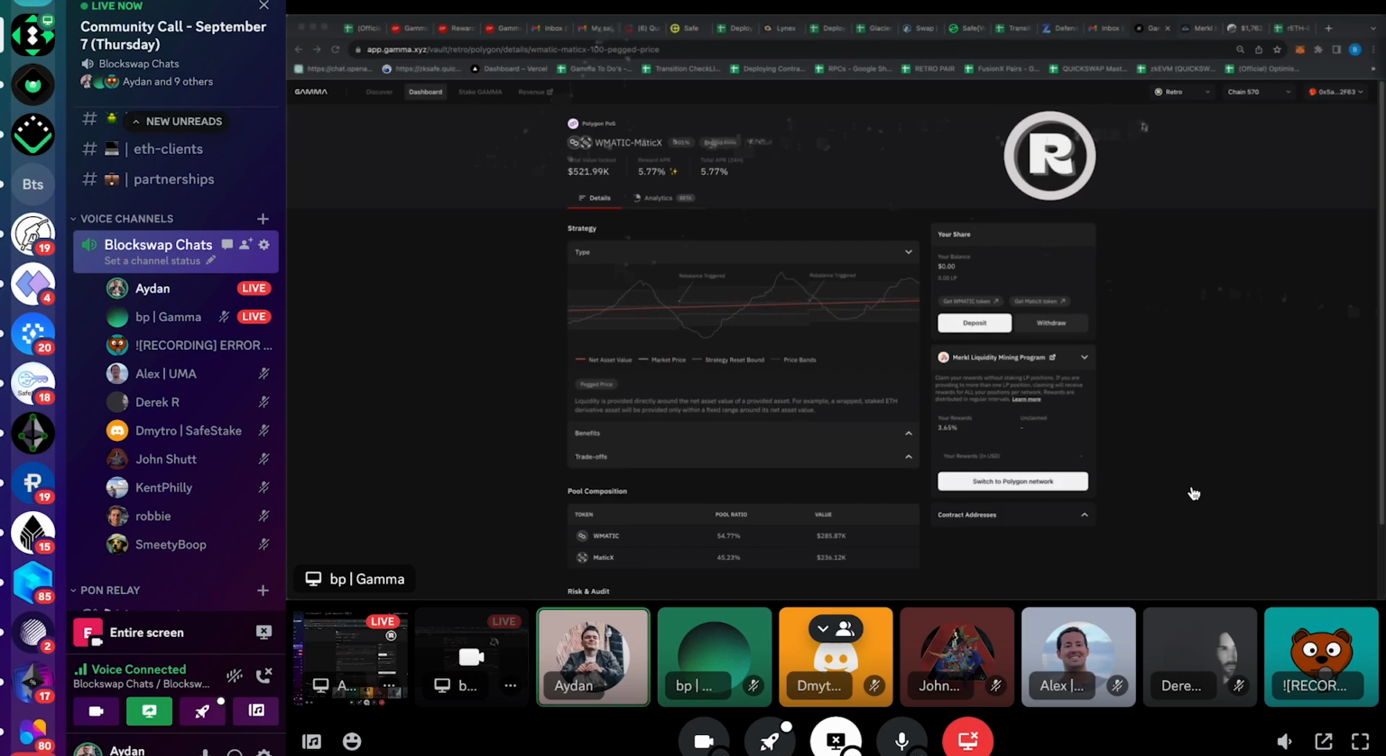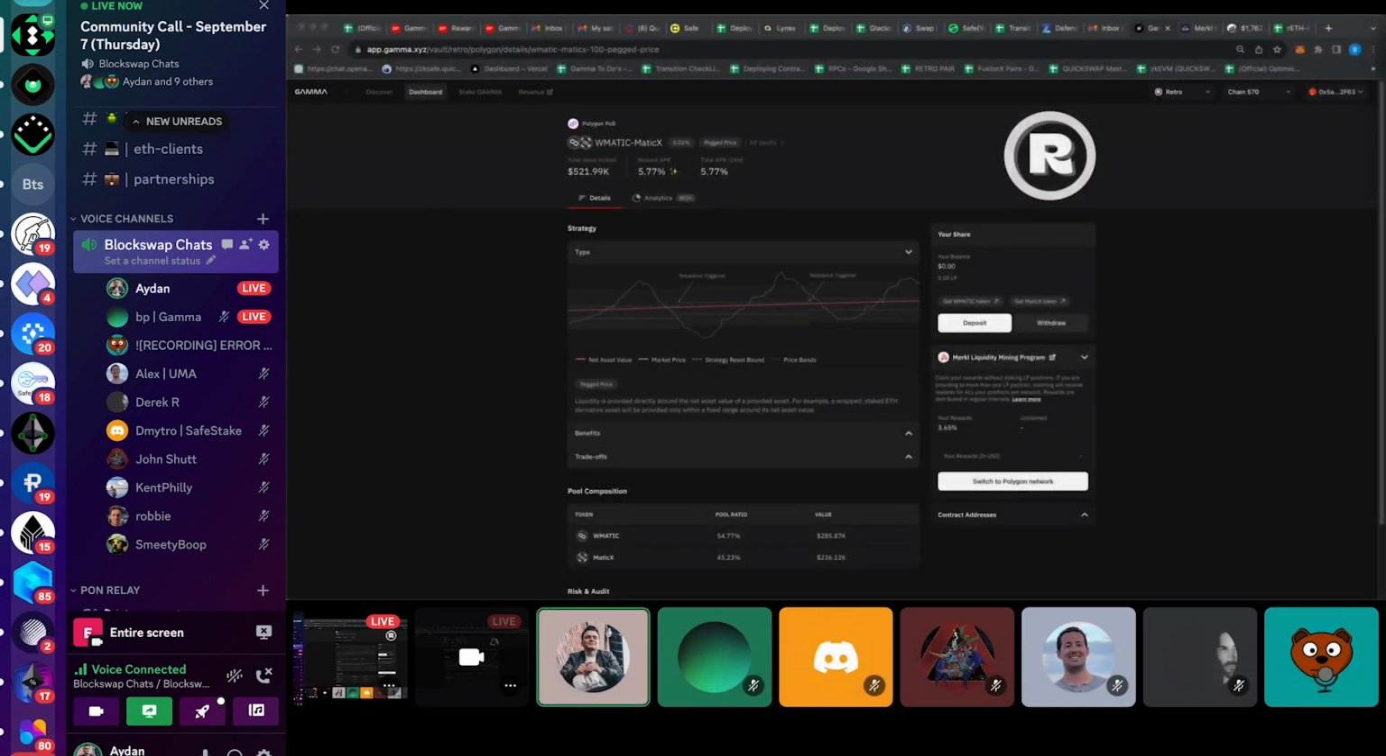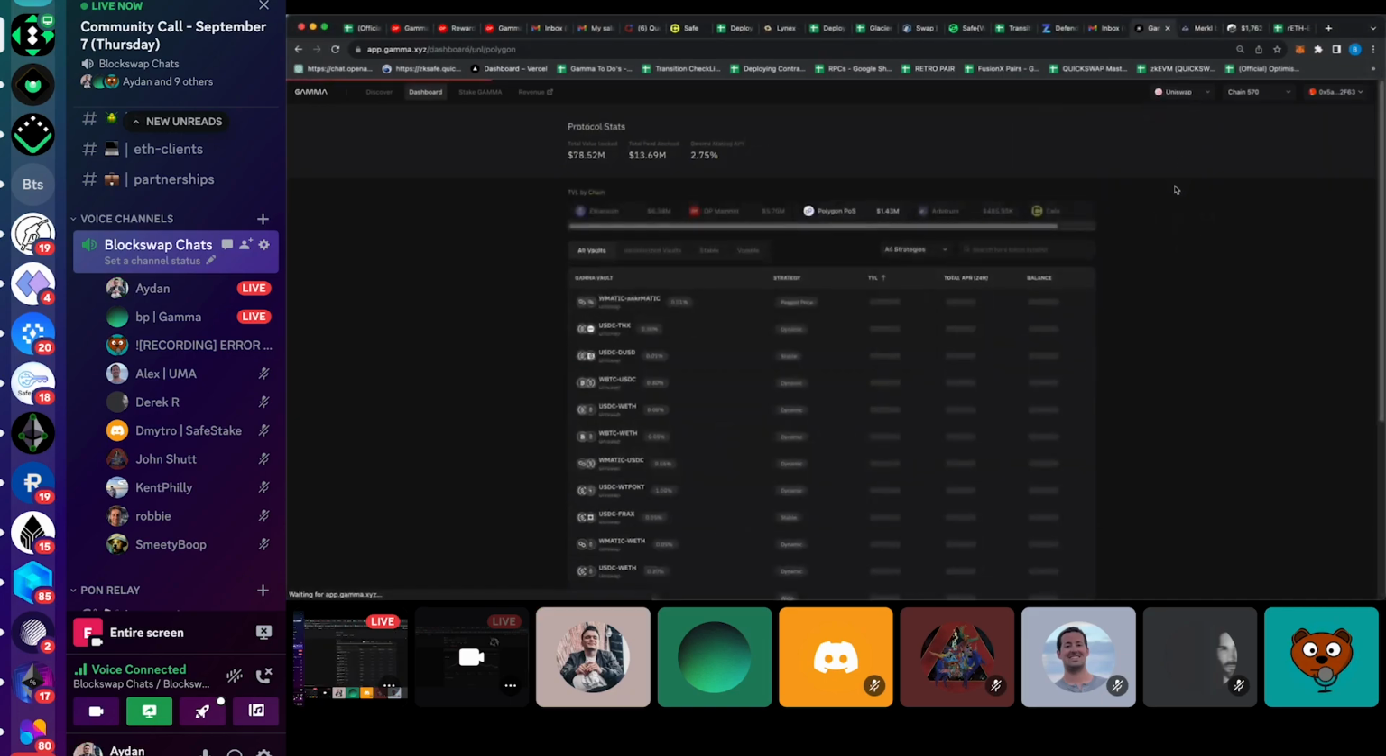Thank you so much for that demo. I really like that feature you guys have that compares the performance between LPing versus holding the assets. I think that's some really awesome transparency. Does anybody else have any questions for BP about Gamma and their temp check? Going once, going twice? Nope.